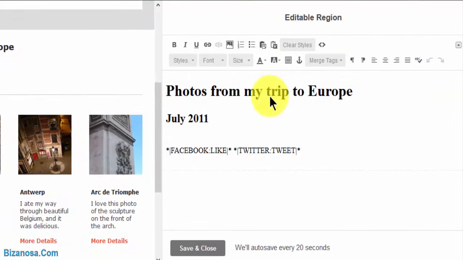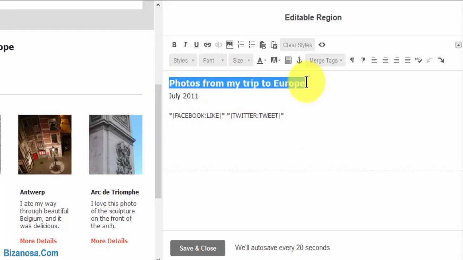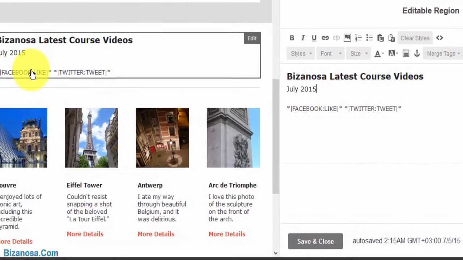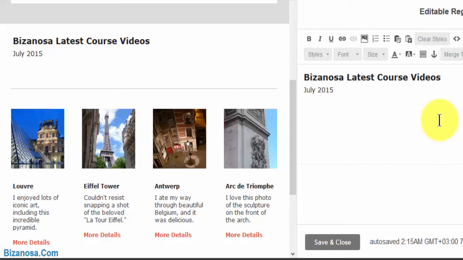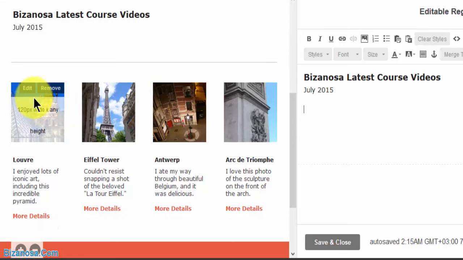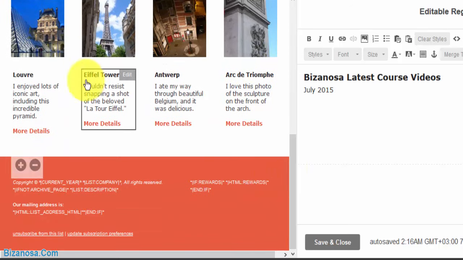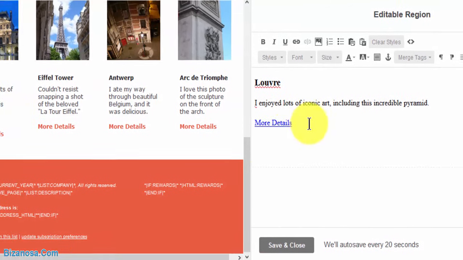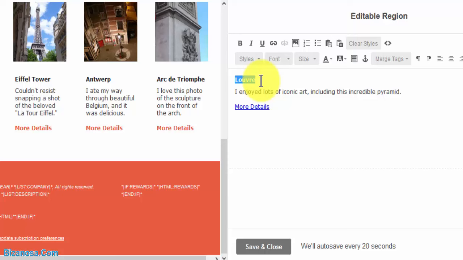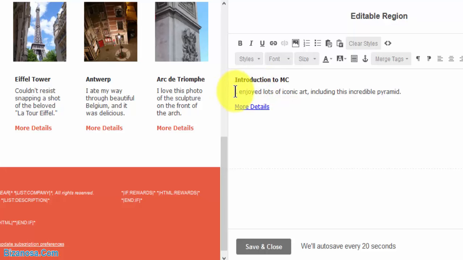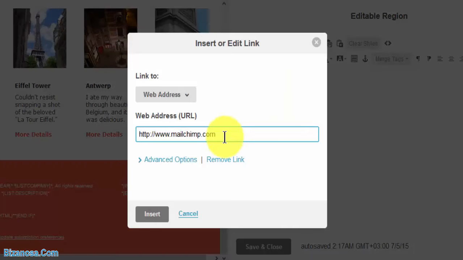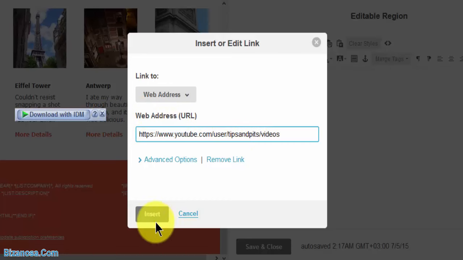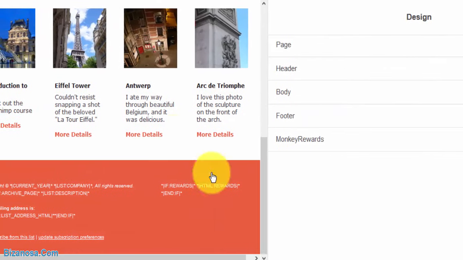Then I click edit. If you have added your Twitter and Facebook to MailChimp, they'll come here. If you haven't, you can just remove that bit. I don't want to add any images there. But I'll edit this section. Save that bit and close.